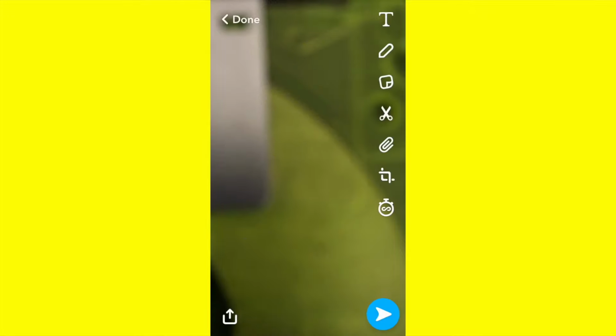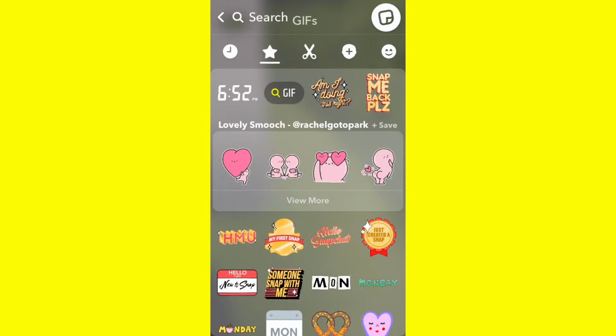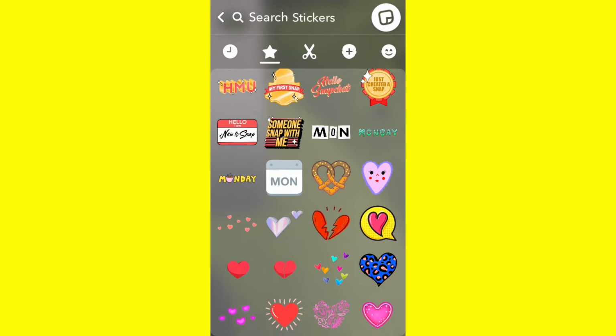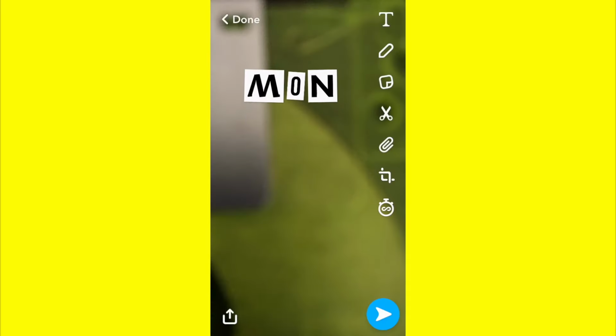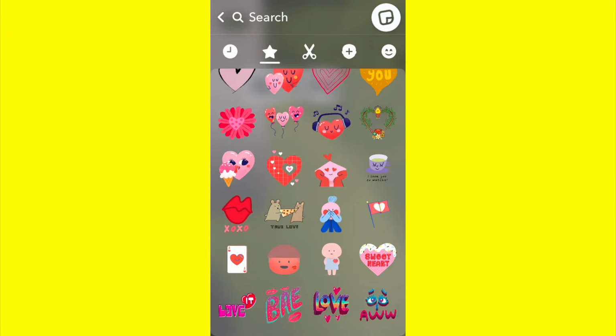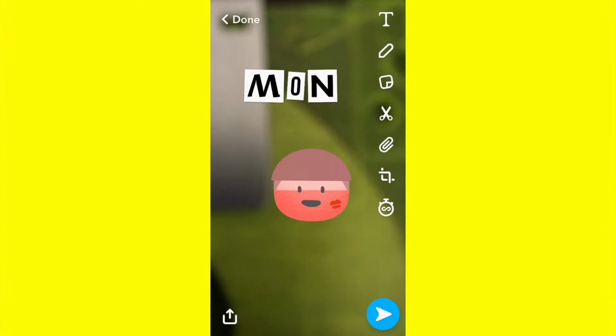However, there's a large variety of stickers that you can find under that little icon, and there's also Giphys, which are just moving stickers.